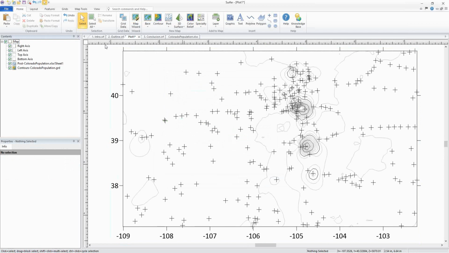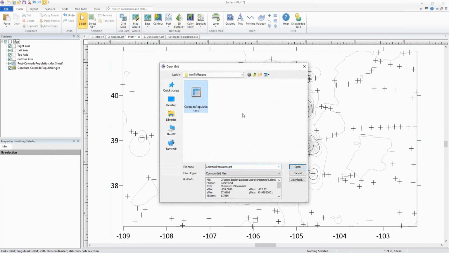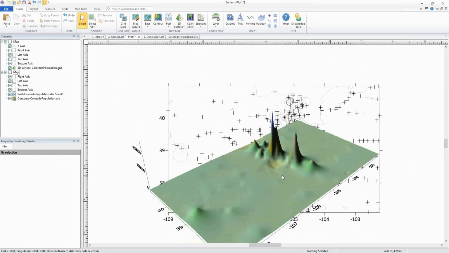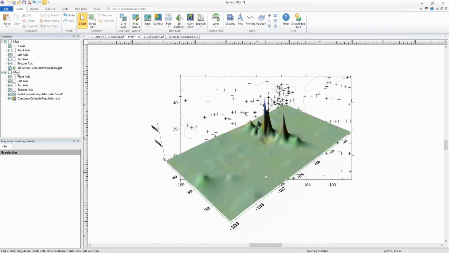So one other thing I wanted to point out in this process that I've kind of mentioned is through this, we are creating a grid file. So if I wanted to create another map using that same grid I just created, I don't need to go through the map wizard again or use this grid data tool. I just need to choose a map type and open my grid. So for example, if we wanted to see the grid we just created as a 3D surface, I can click 3D surface. Here's our grid file, exactly where we saved it, and click open. And then we have a nice 3D surface.